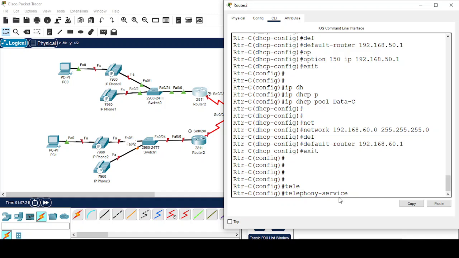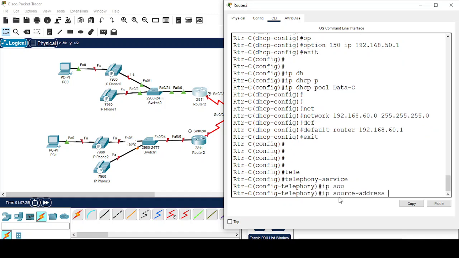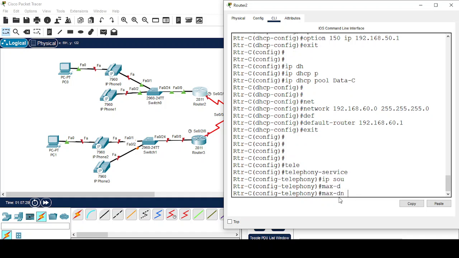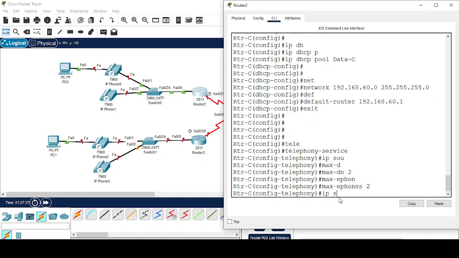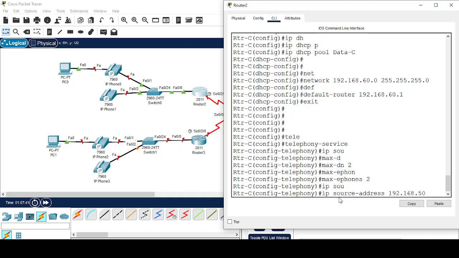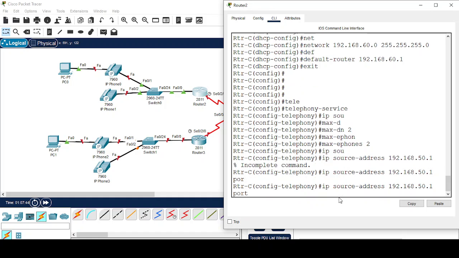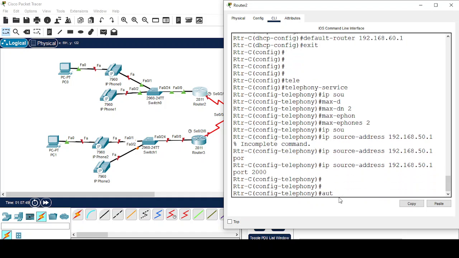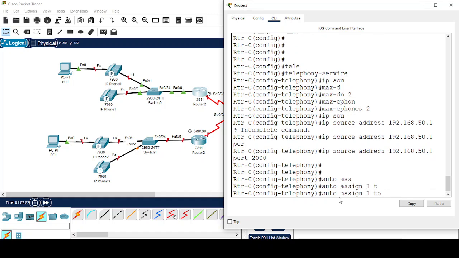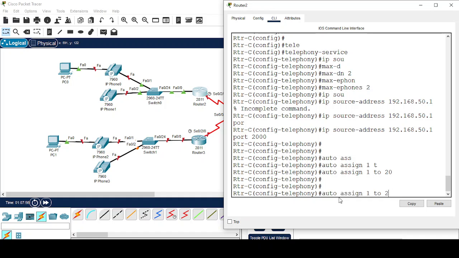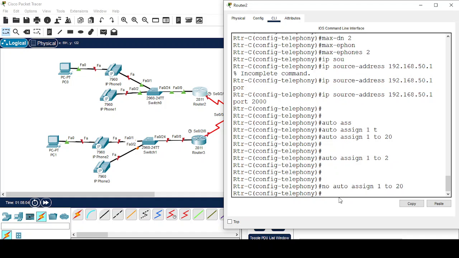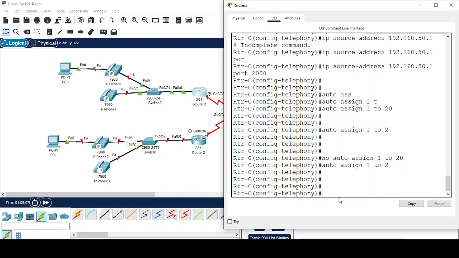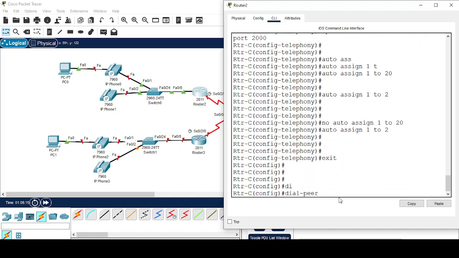Here we have the telephony service enabled. Maximum directory numbers 2, maximum ephones 2, IP source address will be 192.168.50.1, port 2000, and auto assign 1 to 2. Sorry. It is done.